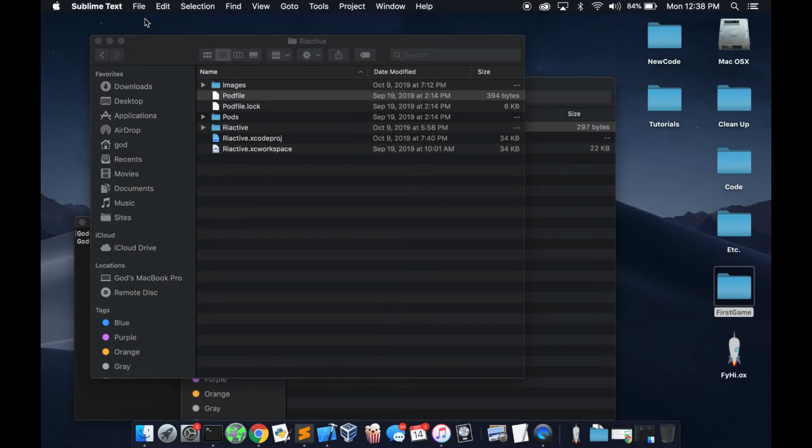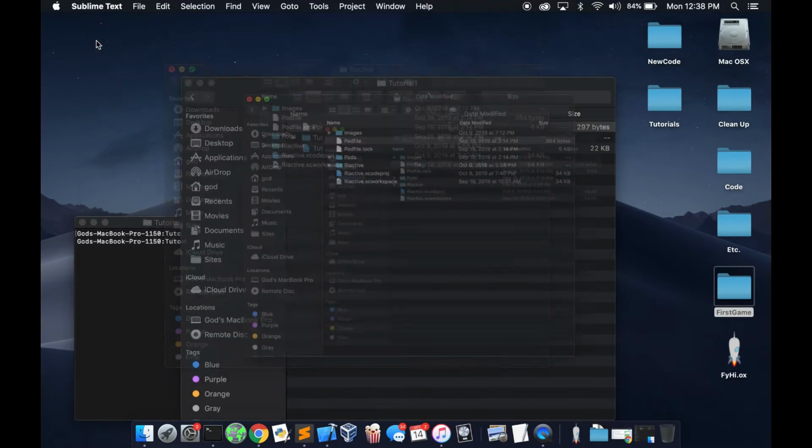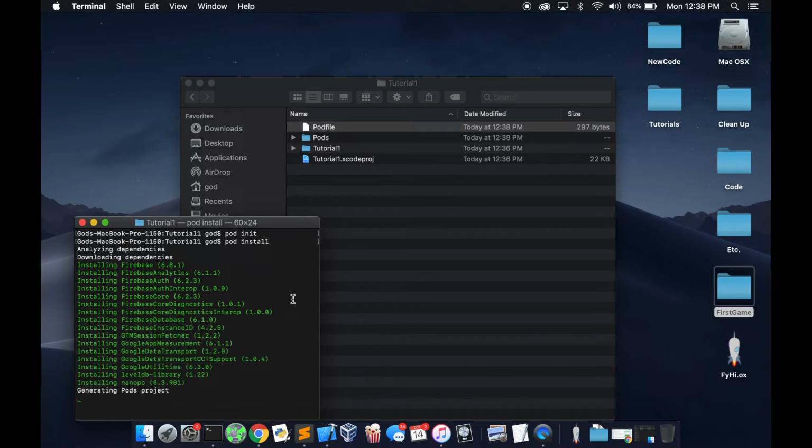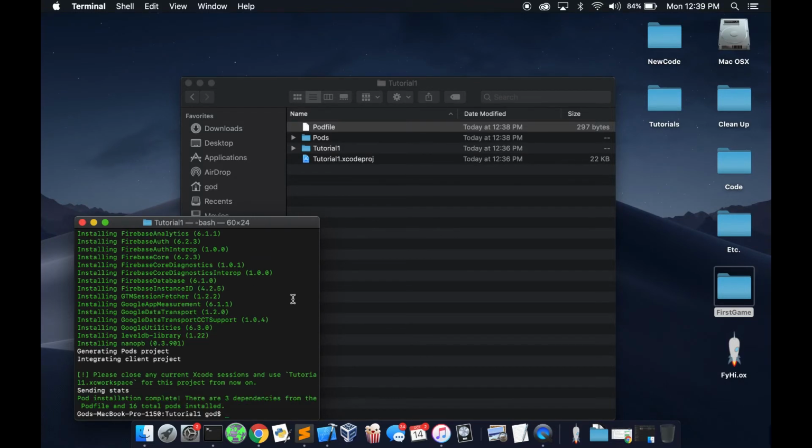I'm going to close that out, and then we're going to go back to the terminal, and do a pod install to install all the things like Firebase, the database, and the authentication. I can make more videos about the authentication. I just always like to install it because I usually use it for all my projects.